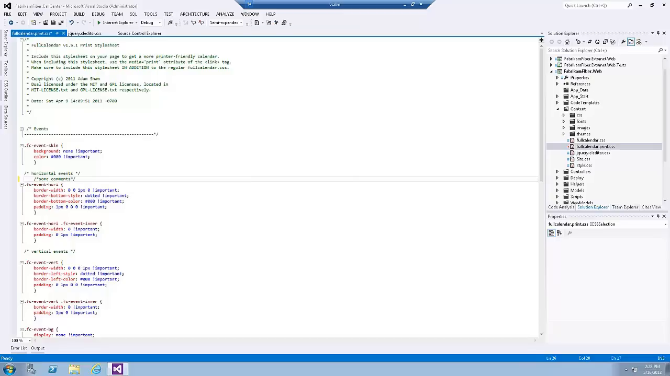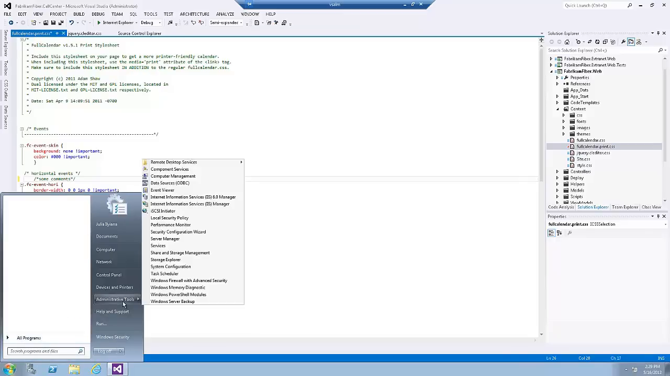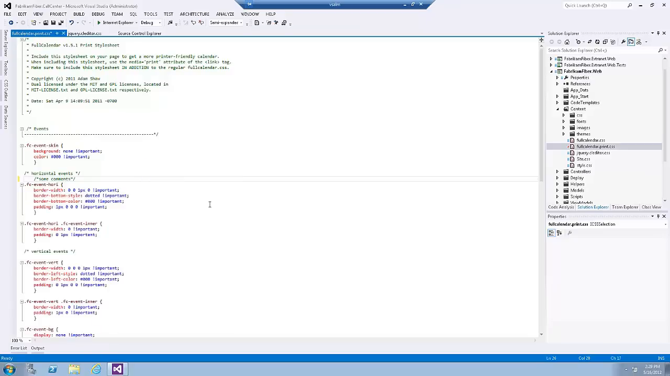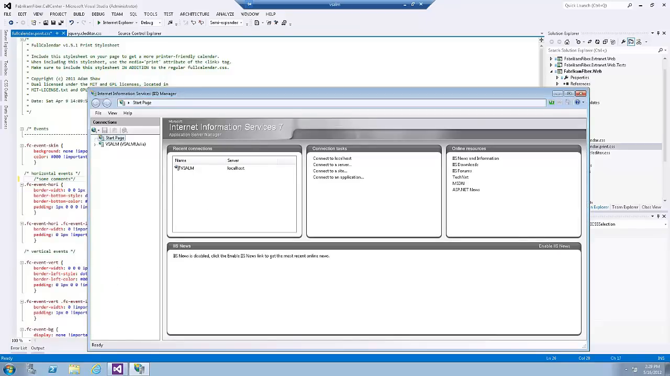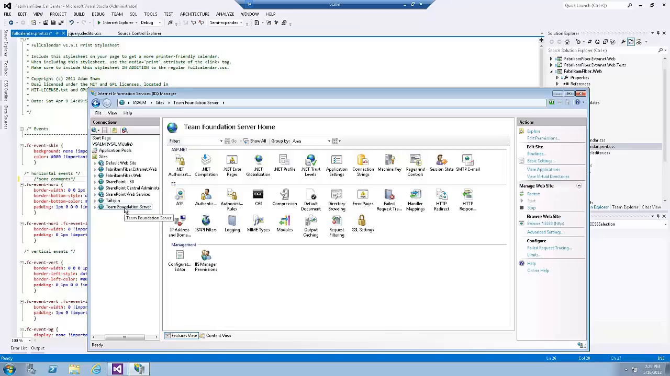This will simulate a scenario where you are working offline. Load the IIS manager. From the Start, Administrative Tools, Internet Information Services IIS Manager. Expand the VSALM node and the Sites node. Now select Team Foundation server side, and in the action pane click Stop.